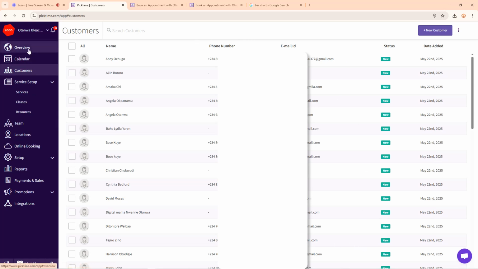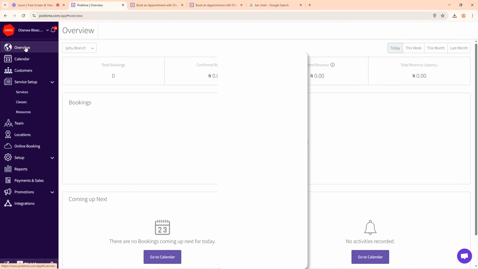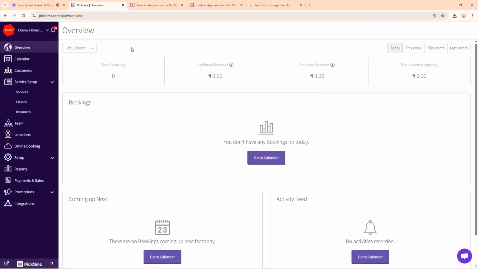So then let us now go to the overview now and see what is going on in our dashboard. Let us go here. Can you now see that we have this here? This is how the thing will look now. You can see that this one is showing like this because we have not confirmed anyone yet. You see, they show 00.